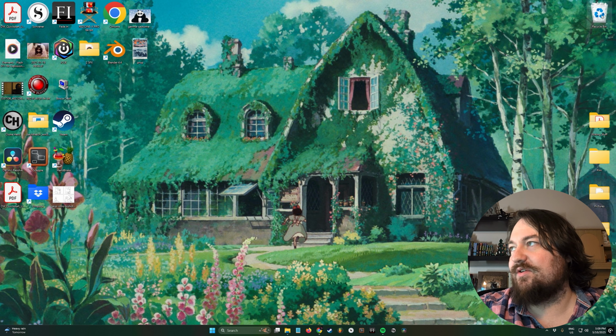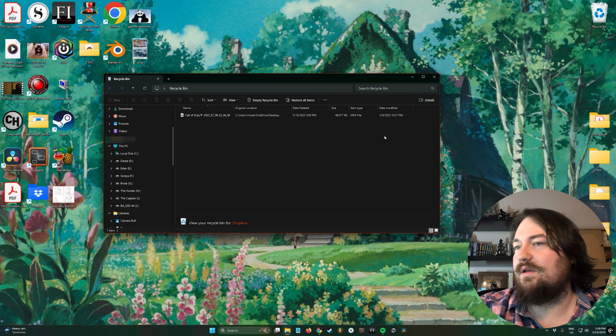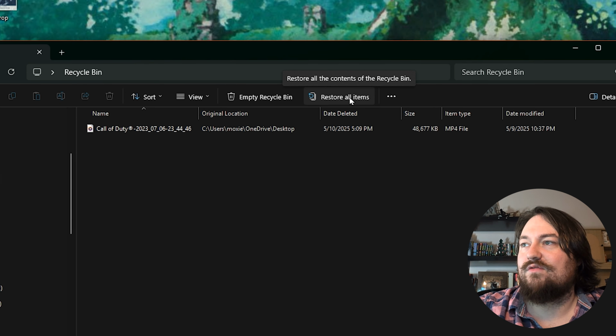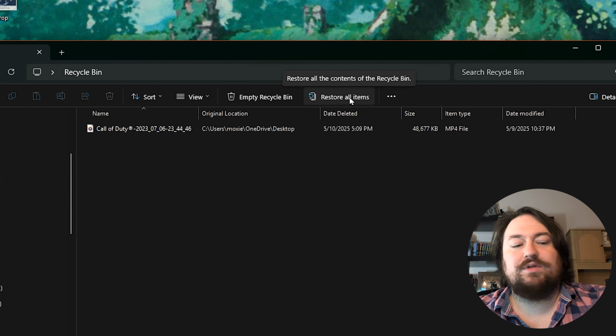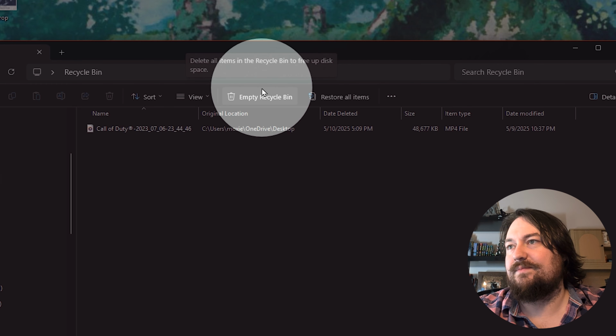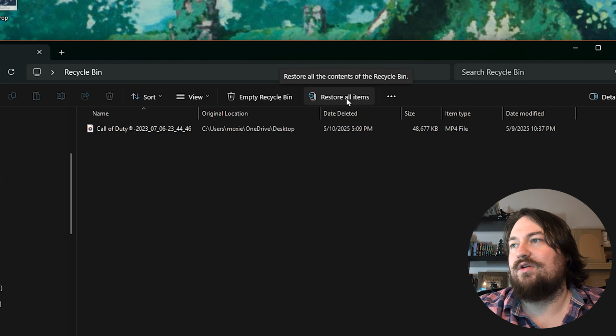Go ahead and open your recycle bin. And right up here up top, we can empty it, or if you move over just a little bit, we can restore it. Now, if we hover over this, it'll kind of explain better what these do. Delete all items. Yeah. So we're going to hit this restore all items button.